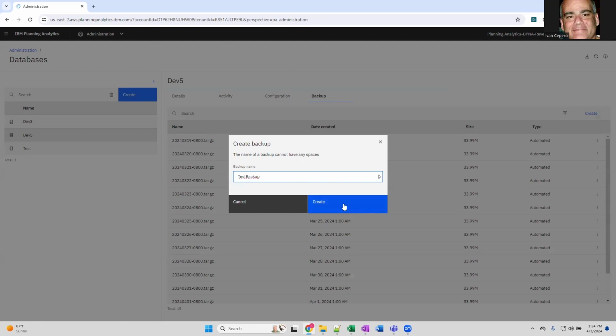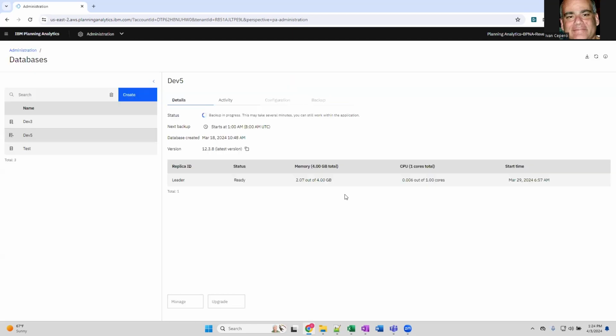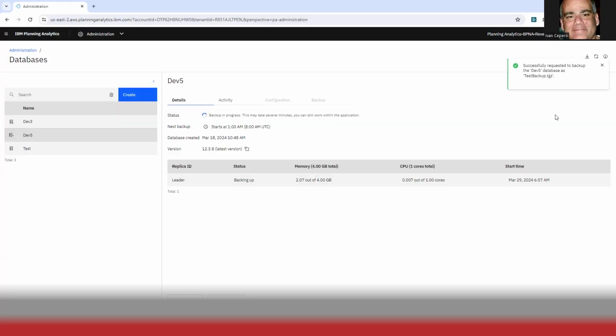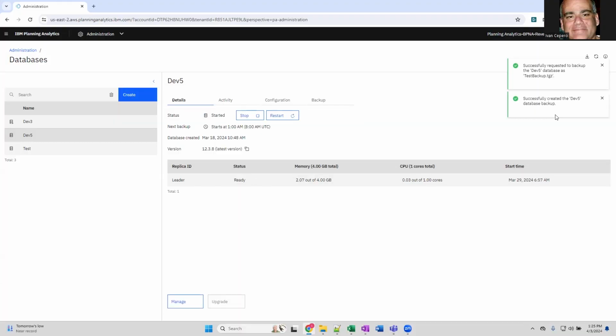And click on Create. You will get a few messages. The first message is saying that the backup is in progress. It will take several minutes. For this database, it will not take several minutes. We'll just wait a little bit. We should get another message at the top right. Okay, it requested to back up the Dev 5 database. And the next message should be that the backup is completed. There we go. We have successfully created the Dev 5 database backup.